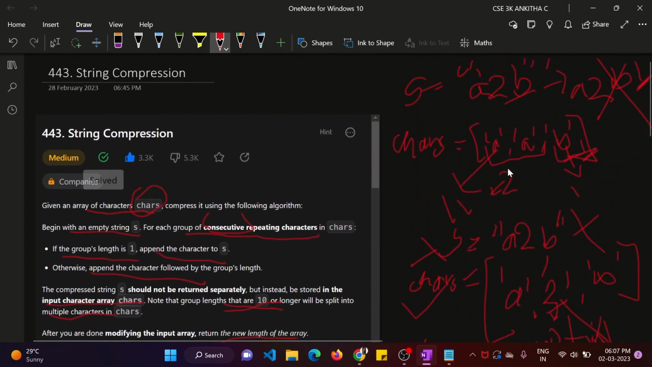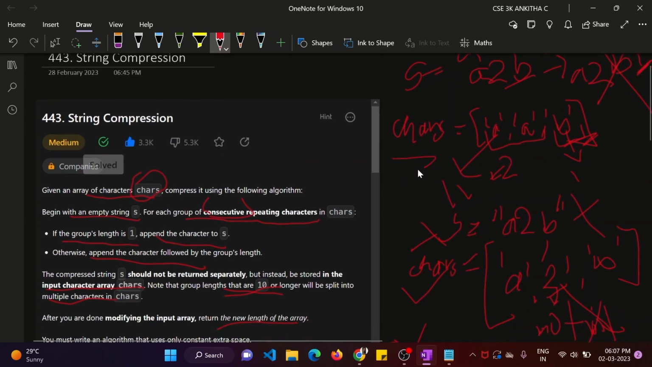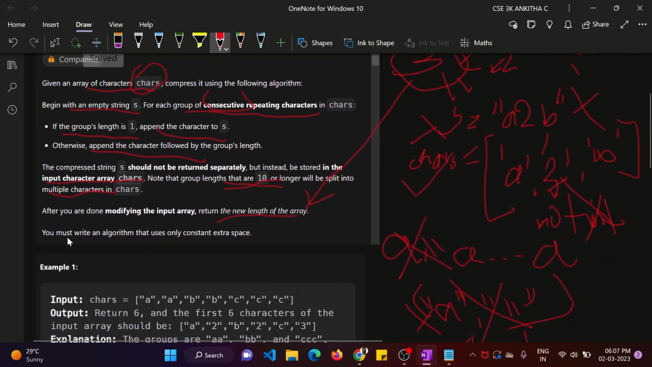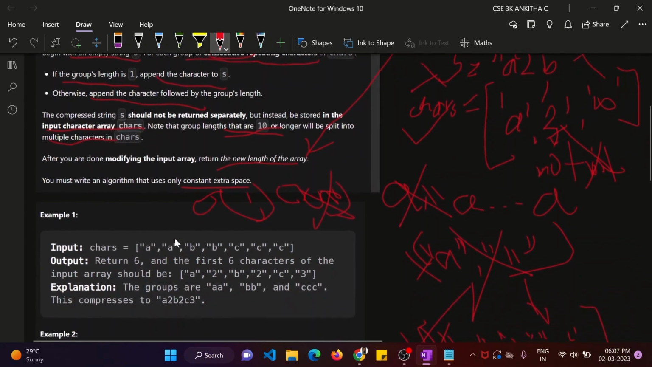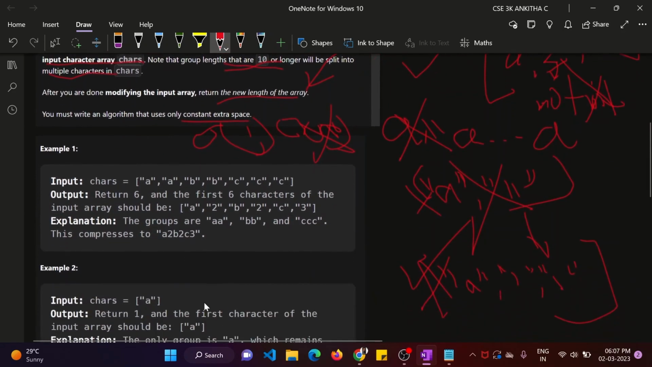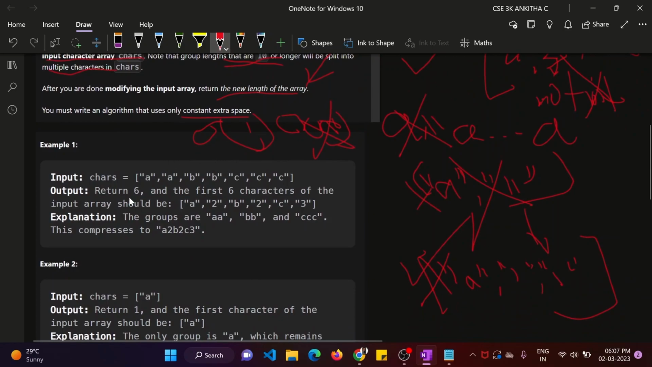So if I consider this example, what's the length of the array? A, B, 1, 2, 3. So 3 is the length of the array. That should be returned by the end of the program. So you must write an algorithm that uses only constant extra space. What does it mean? You will not be using O of n complexity. Only O of 1 must be the complexity of the algorithm, because they have mentioned it must use only constant extra space.